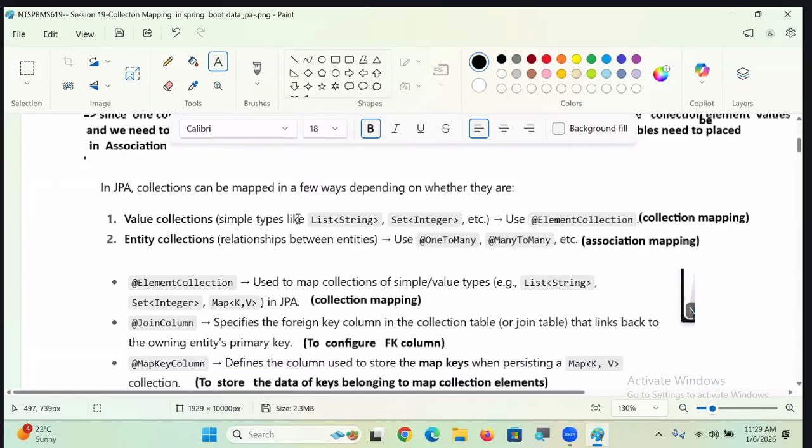Value collection: simple types like list of string, set of integer, etc. Use the @ElementCollection annotation for this collection mapping. Getting my point, guys? Entity collections: relationship between entities. Use @OneToOne, @OneToMany, @ManyToMany. All these are association mapping. Are you getting my point there, guys?